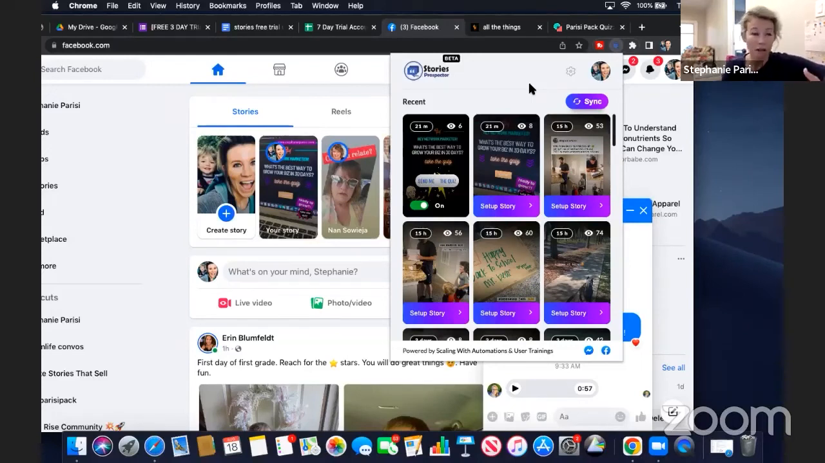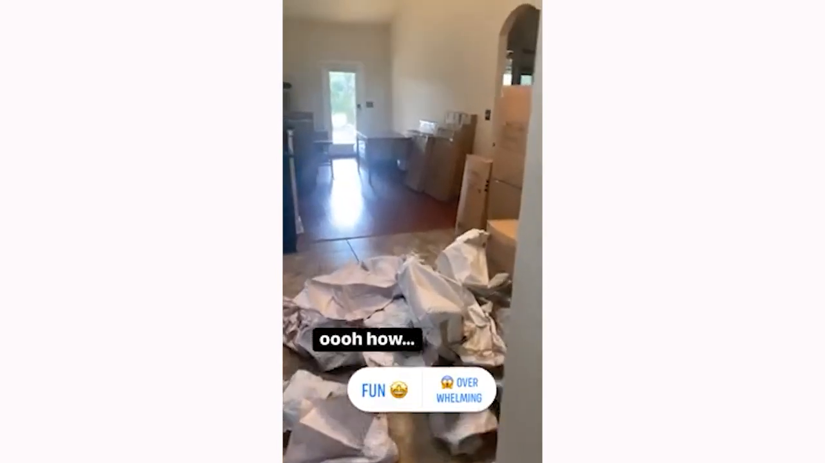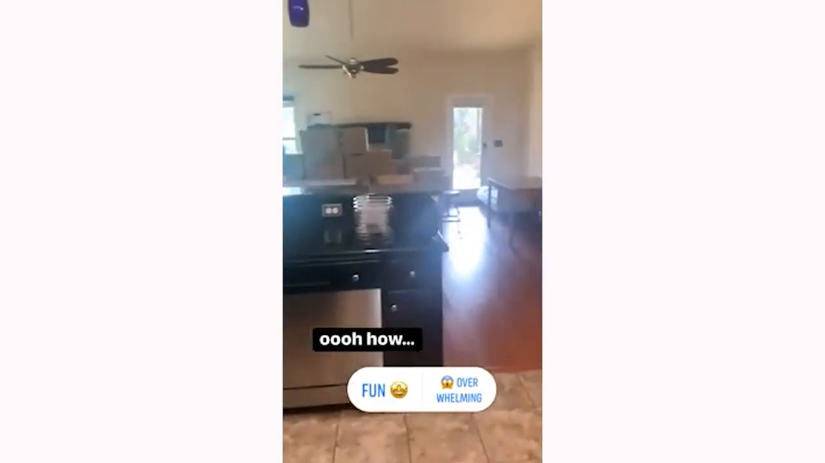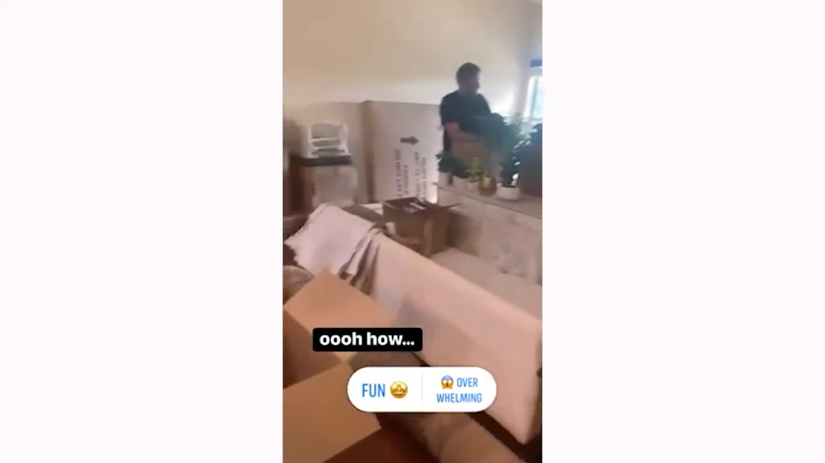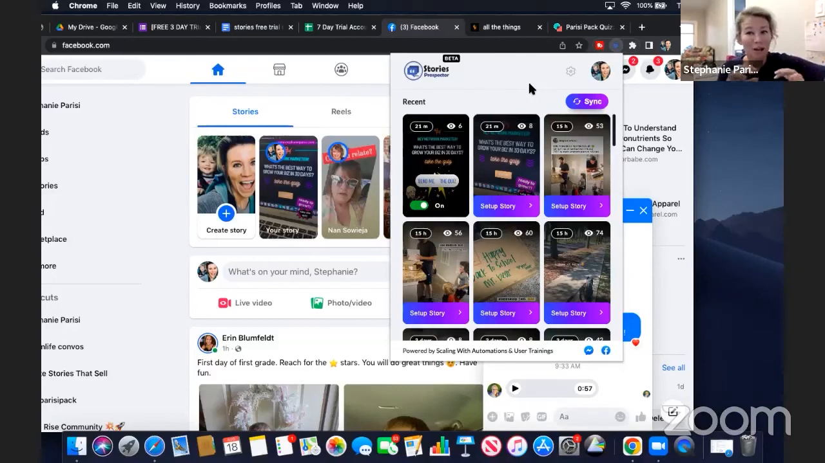Like a couple days ago, I did a story about moving into our new house and there was like boxes and paper everywhere. And I put like, hey, is this fun or overwhelming? Those were my story poll options. A lot of people voted on both. And so I could have written specific messages for each if I had wanted to.